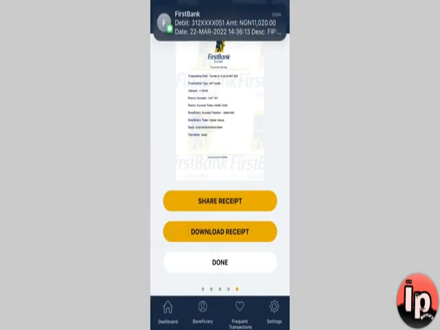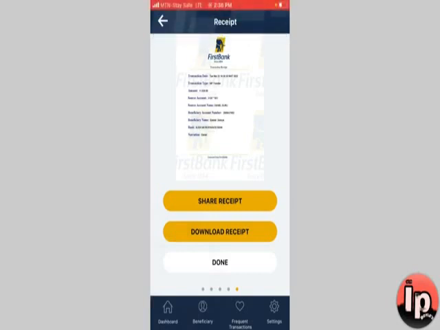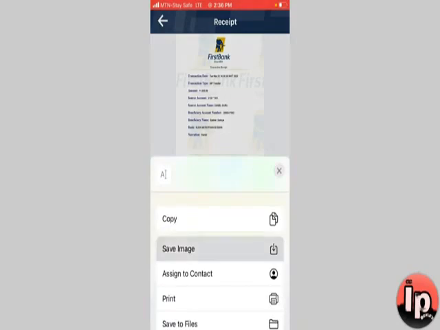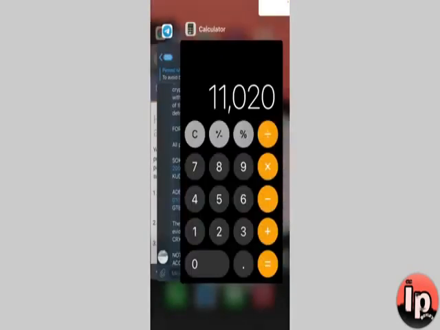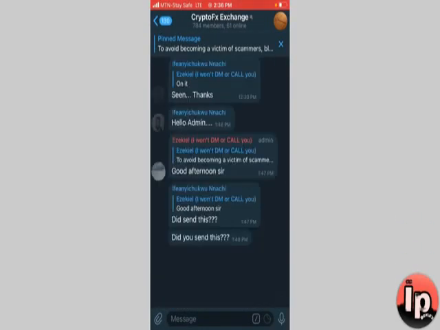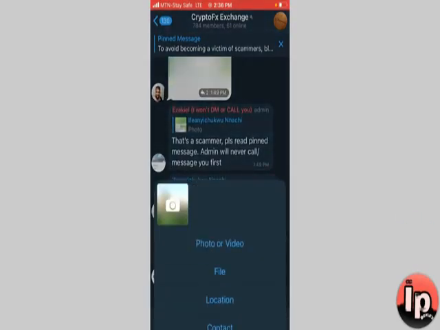You can see they just debited me right away. You can download it or you can share it. Understand? You can download or share the payment proof right away. So for me, I will save it. Once you save it, go out from the payment proof, then go back to the community again.